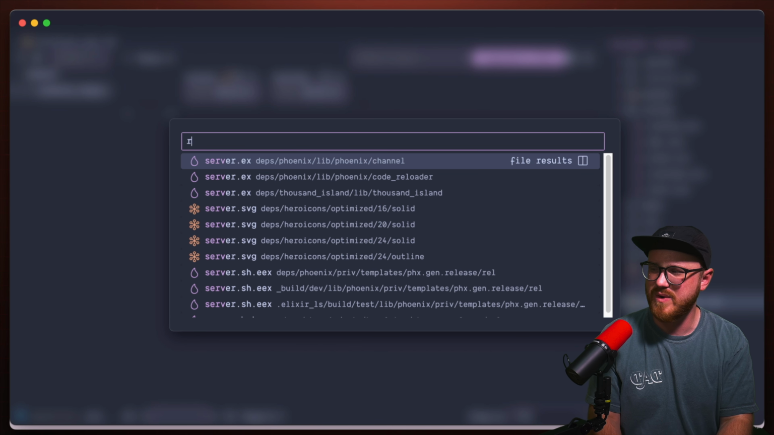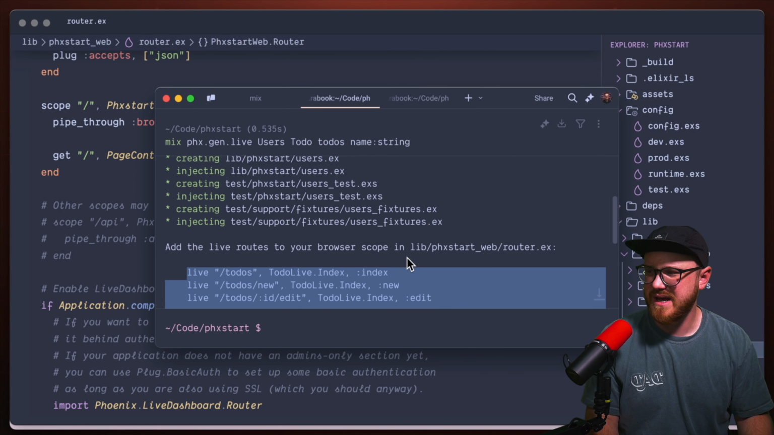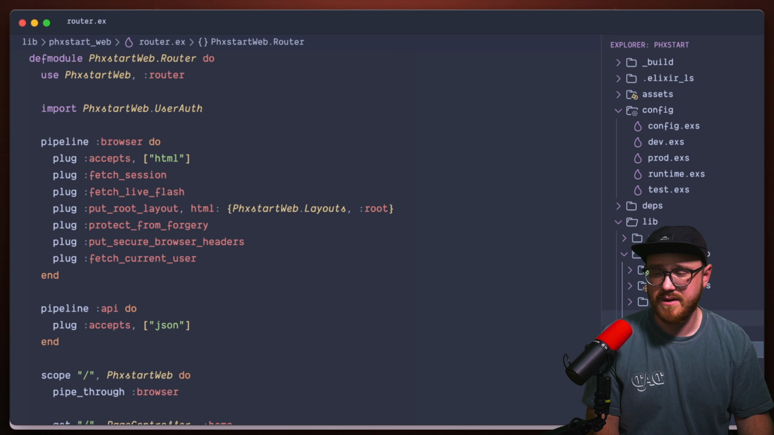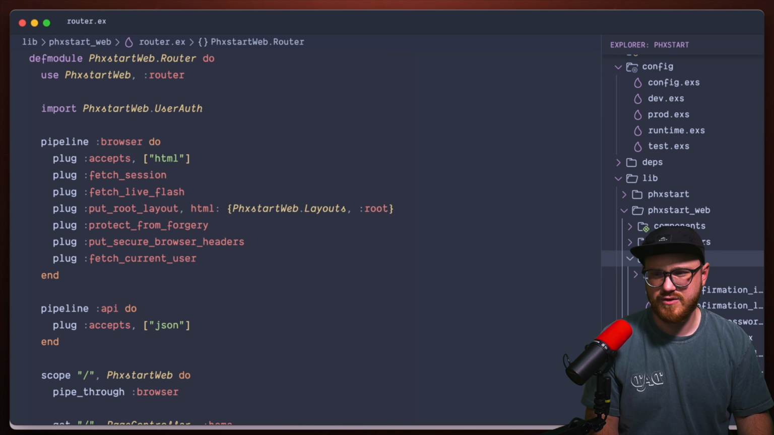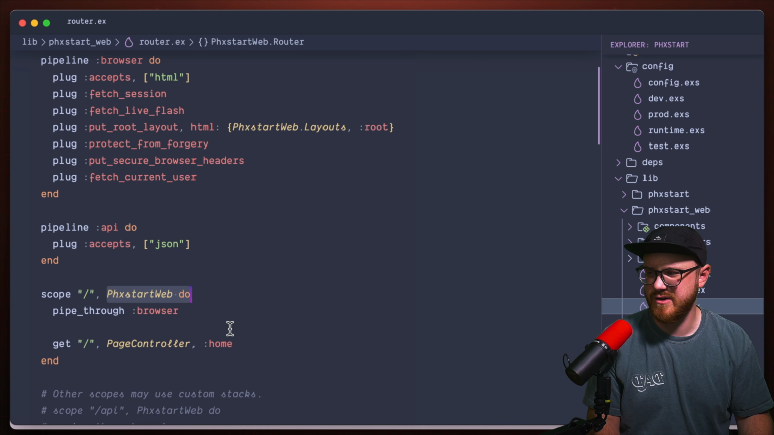So in our router, is that where we do it? Add live routes to your browser in Phoenix Start Web. Okay, so we don't even need to add it to our, there's no like live router. We just add it here. I think we added it here, right?